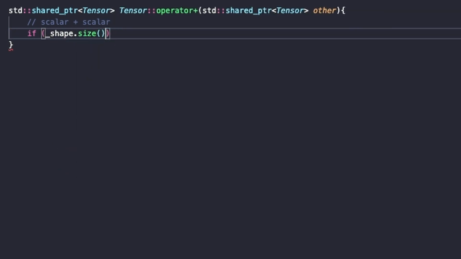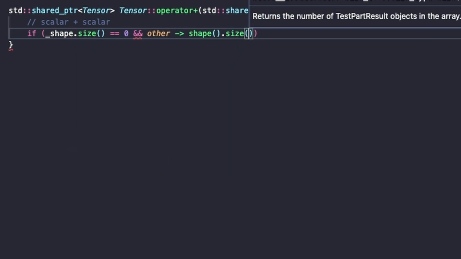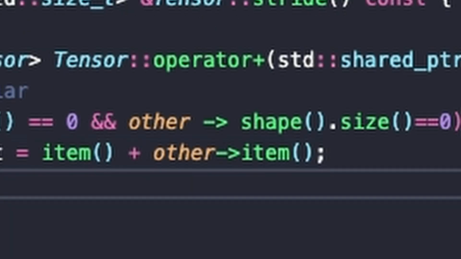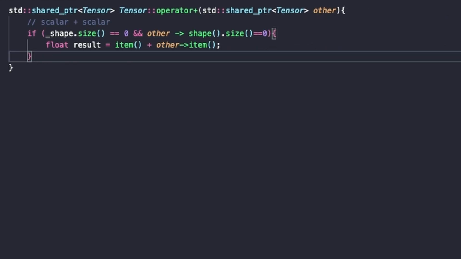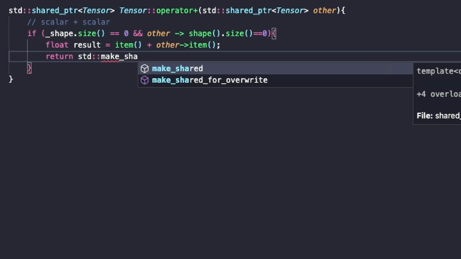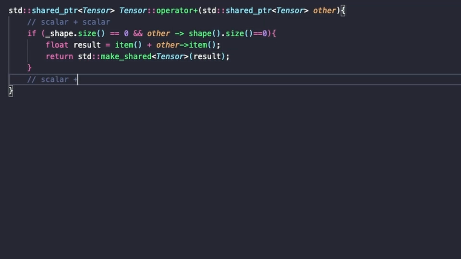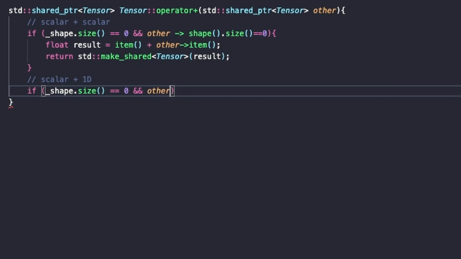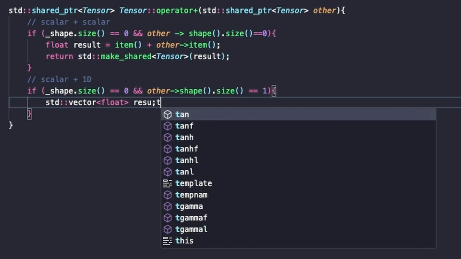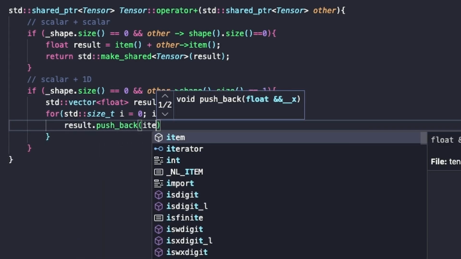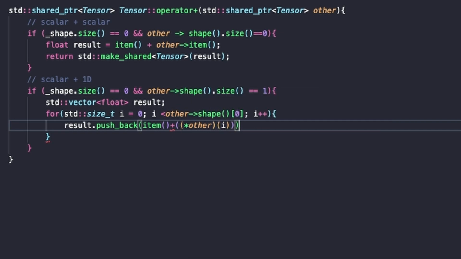When we're adding two scalars, we first take the sum of both scalars. And for those of you without C++ experience, the arrow symbol right here isn't an emoji to make the code more fun, but instead allows you to access the values that the other tensor, which is passed as a pointer, is storing. We then use this sum to create a new tensor, which we allocate to the heap and return a shared pointer to. In the case of adding a scalar to a one-dimensional tensor, we have seen that we should just add this scalar to each element of the one-dimensional tensor, so we create a vector to store the result of adding the scalar to each element of the 1D tensor.